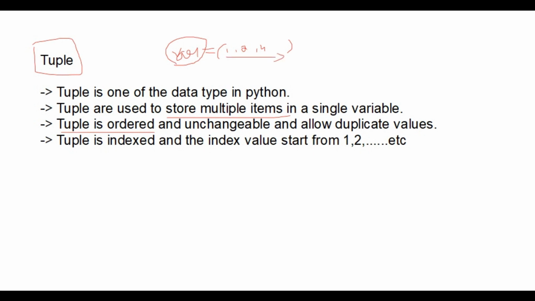The order in the sense 1, 2, 4. Next, if you keep on typing 6 something like this, so this order, after 1 will come 2, after 2 will come 4, after 4 will come 6. This order is never going to change in tuple. So tuple is ordered and unchangeable, it is telling.